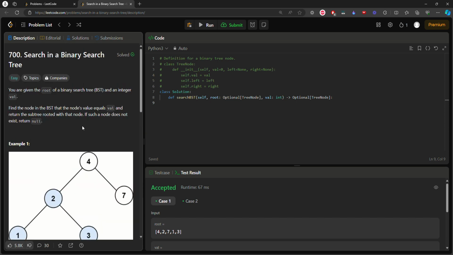Hey, LeetCode fam, let's do 700, Search in a Binary Search Tree. If you know the properties of a binary search tree, then you'll understand that all the nodes to the right of any node will be of greater value, and all the nodes to the left of any node will be smaller values. That's how a binary search tree works.